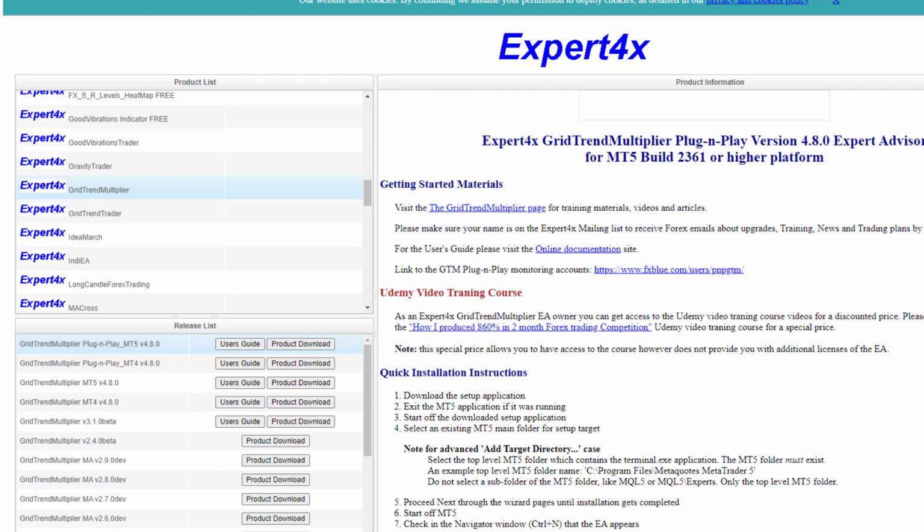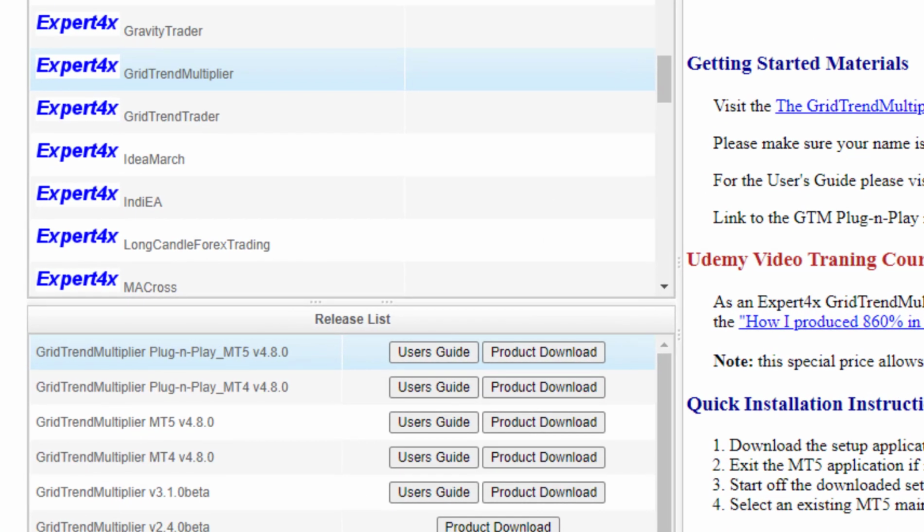Okay, here we are on the EA Factory website. When you make your purchase, you get an email that gives you access to this particular website, and it also gives you access to the EAs that you have purchased. So what you do is you come along to the product list and it will list the EAs that you have purchased, and I'm going to click on the Grid Trend Multiplier.